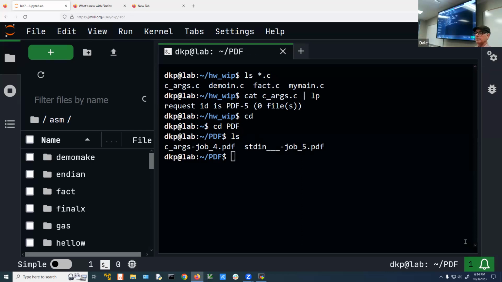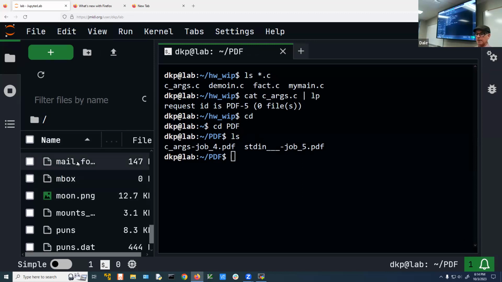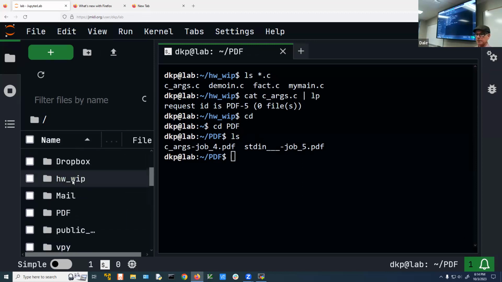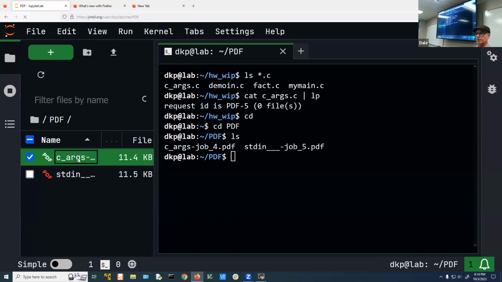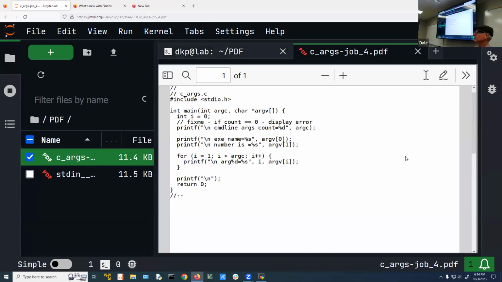How do I look at it? Well, you're on the Jeremy box, right? So let's go up one, go down to this PDF directory somewhere. Double click. There it is. Double click on it. Oh, look. Magic. Print to PDF. Print to text. There's tools that convert PDF files into text.